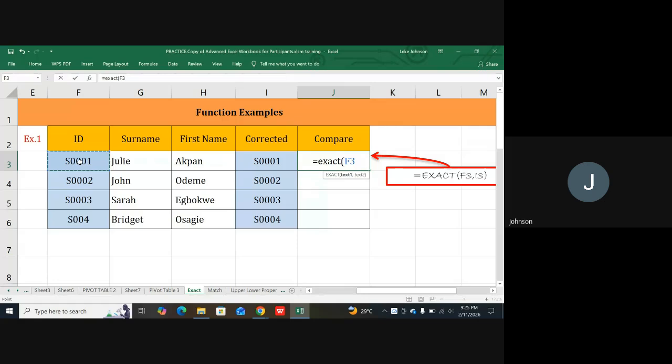Put a comma. We want to compare it to. Oh, sorry, I didn't put a comma. So you put a comma. You want to compare this to this, right? Once you have done that, you close your bracket and click on enter. So it's telling us that this stuff with this stuff is the same. That's why it's giving us TRUE, right? Now let's autofill this to the bottom.